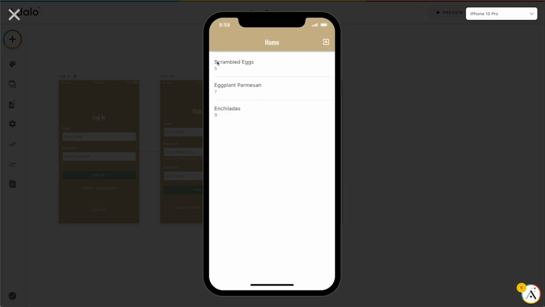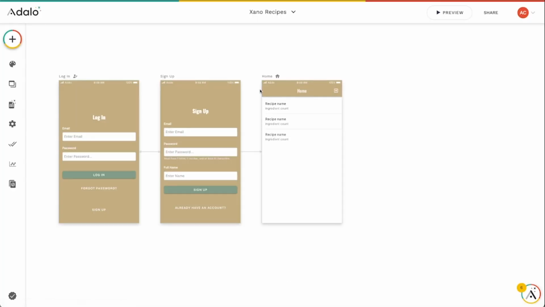Cool, so you can see right here it says scrambled eggs. There's 5 ingredients there: eggplant parmesan 7, enchiladas 9. And of course we could go in here and add "ingredients" as a suffix to this if we wanted to as well. All right, so that's how you can easily do counts of records when using Xano as your backend.